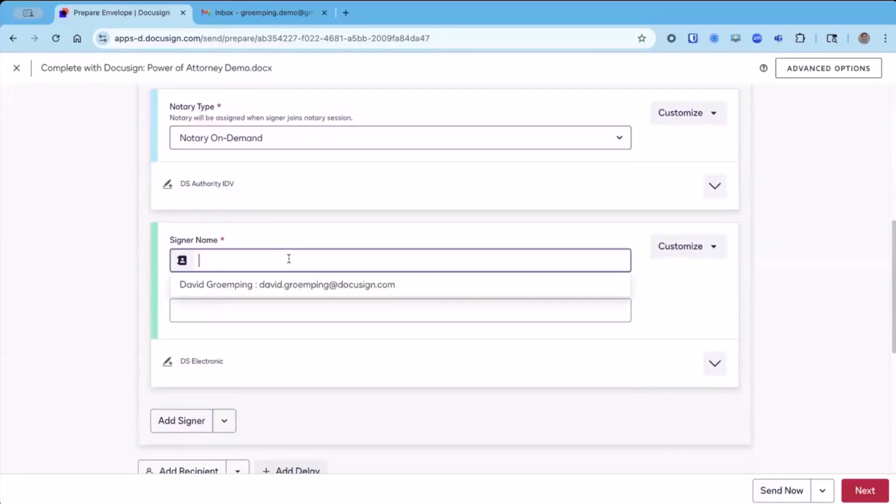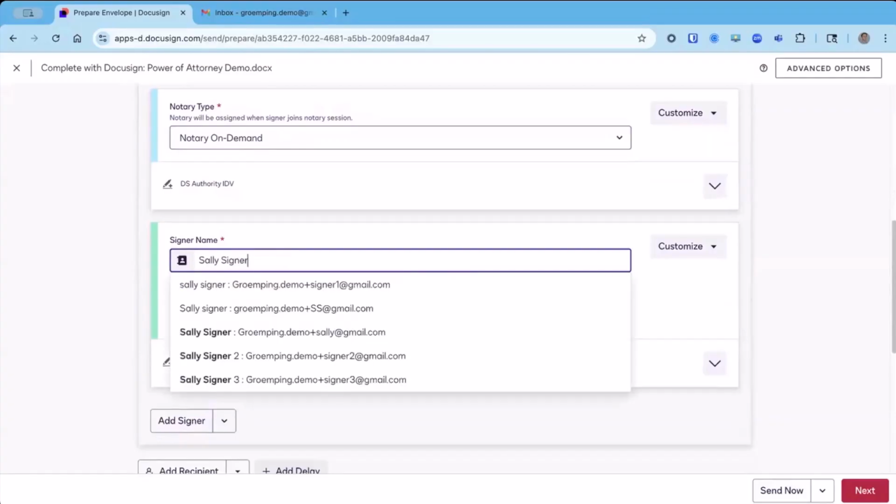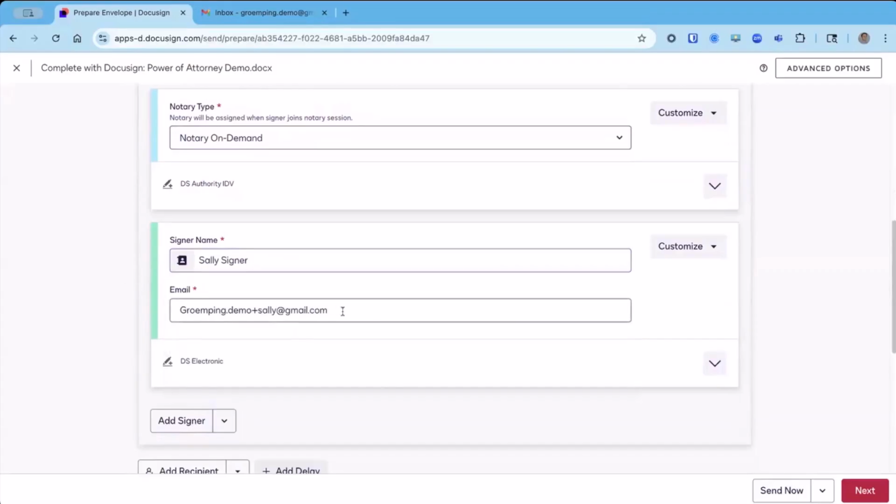Okay, and then I'm going to add my signer information. And we're going to go to Sally Signer. I've sent to Sally a few different times, and so I can click on the email address that populates.